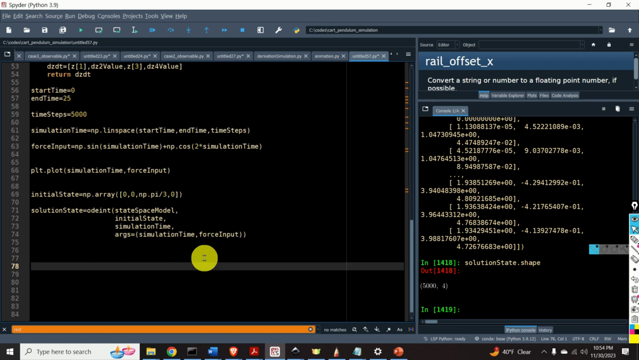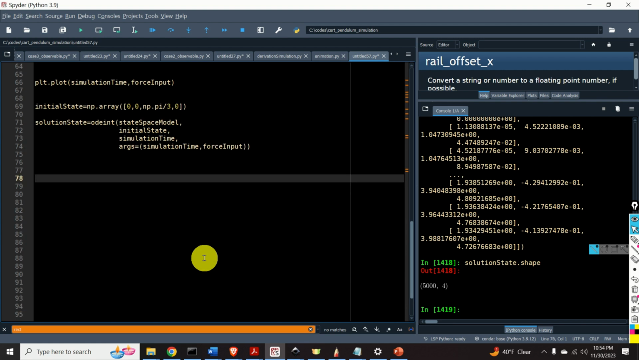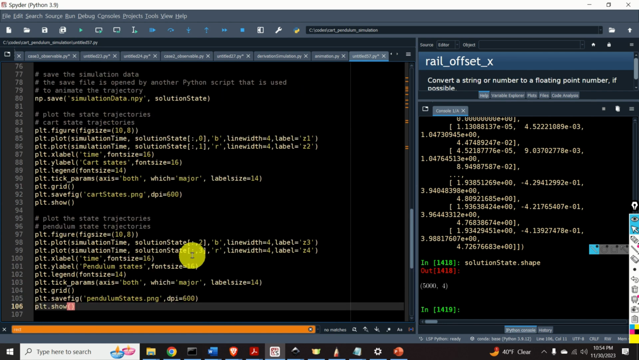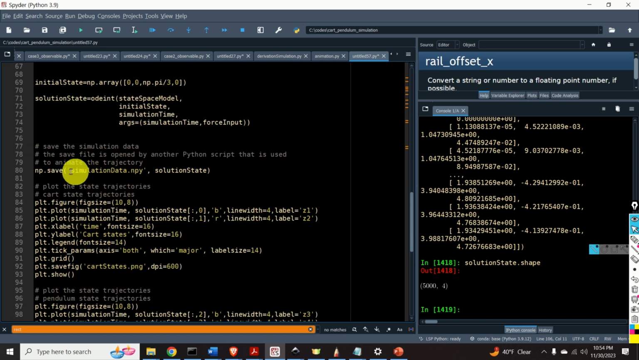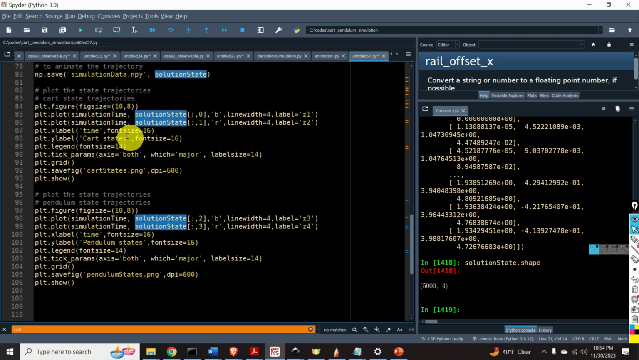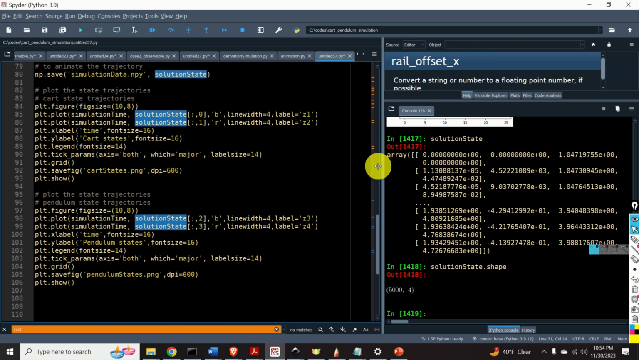Okay, finally, let us save the results and let us plot the state trajectories. Over here, to make this video as short as possible, I simply pasted the script that I wrote previously. To save the simulation results, we use the NumPy save function. We specify the name of the file with the extension npy, and we specify the matrix or the NumPy array that we want to save, solution state. Okay, this piece of code will first generate the cart state trajectories, and then it will generate the pendulum state trajectories. Let's do that.